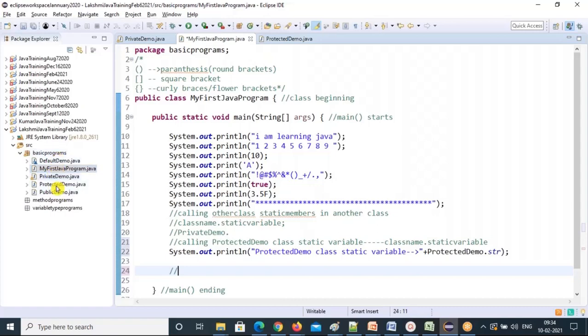These are all different classes, not packages. A package contains a group of similar classes and interfaces, and sub packages also you can create. One more package you can create below. But again, a package contains classes and interfaces. But a class contains members again, right? Variables, methods, constructors, blocks. These are the class structure.